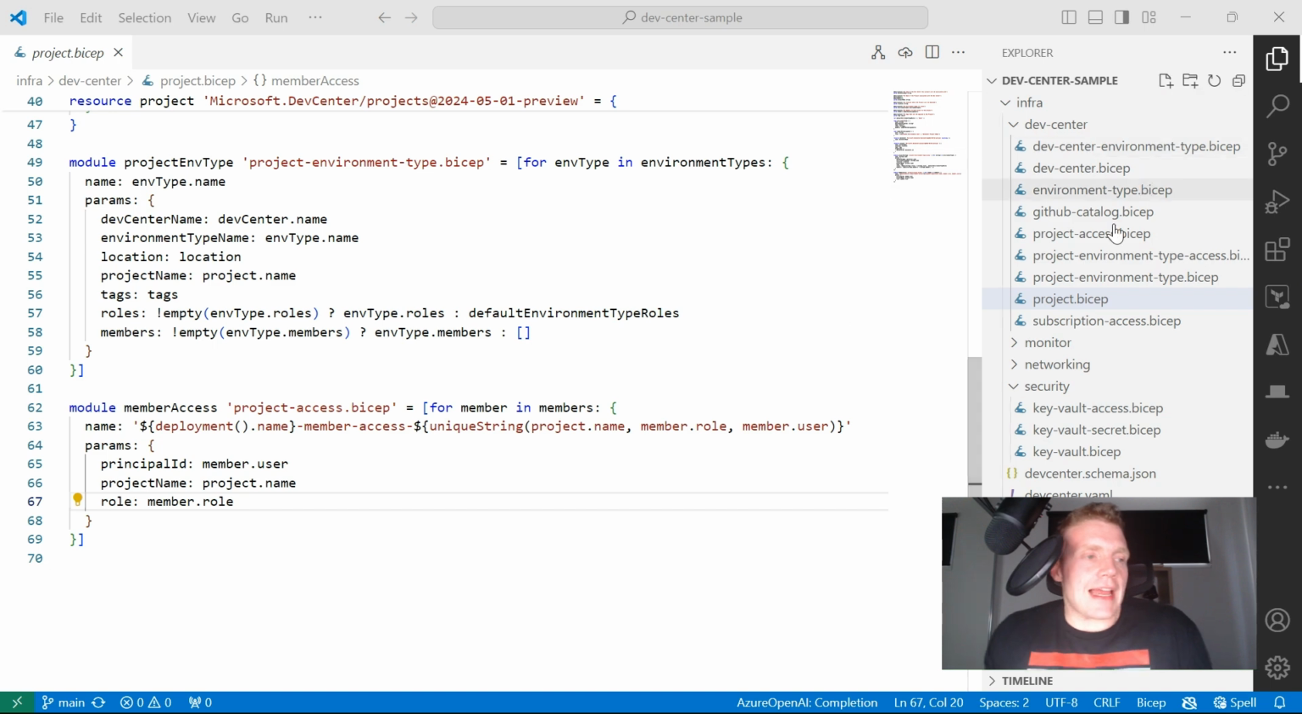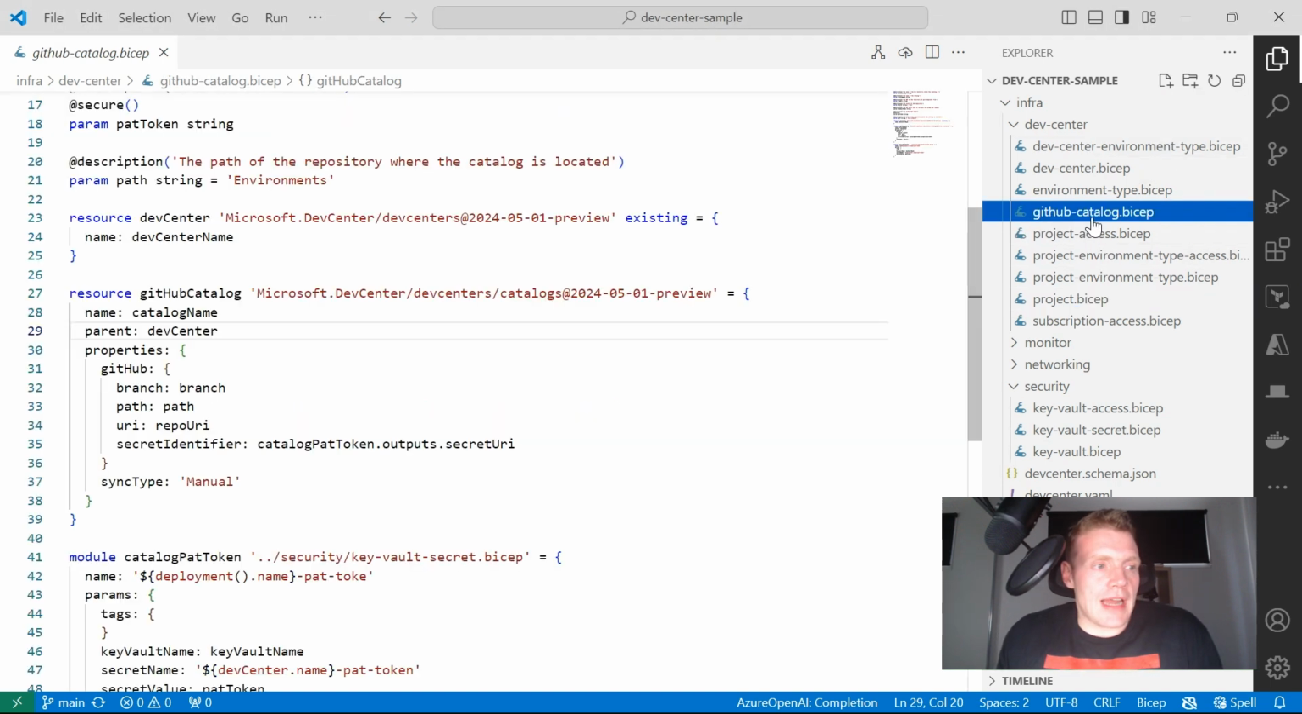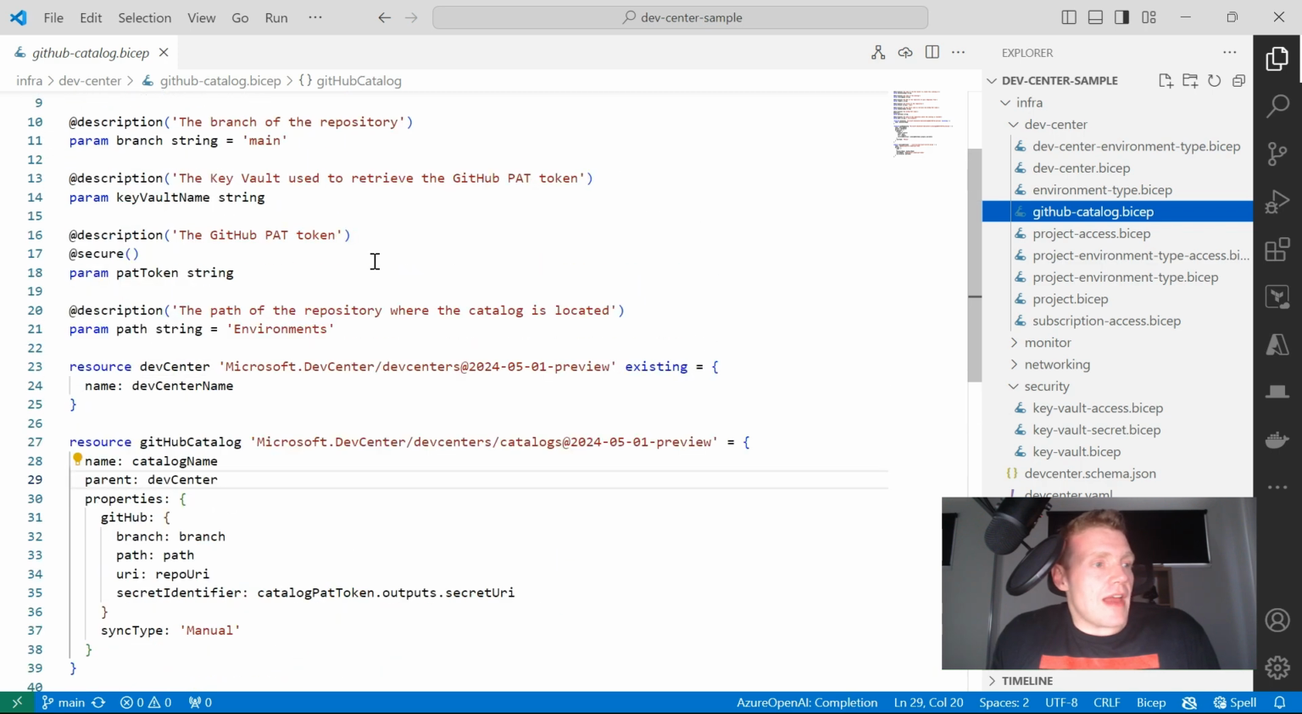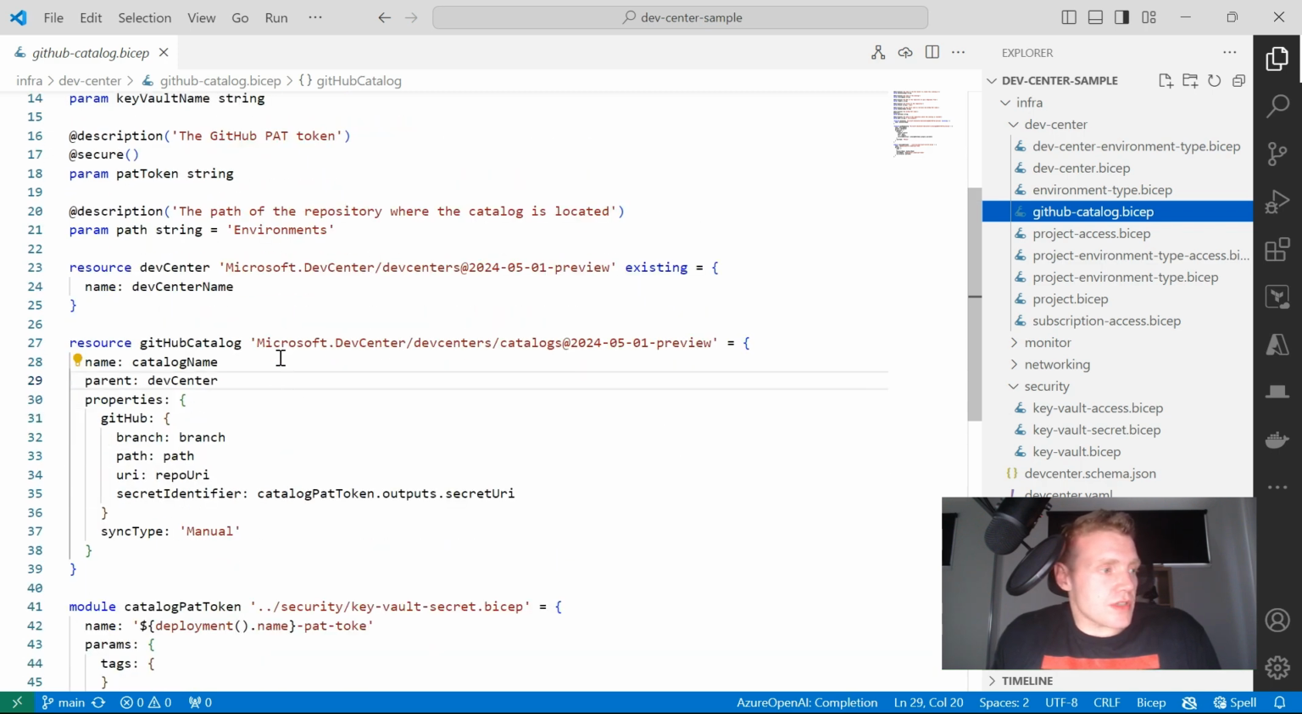So to create the catalog itself, I've got this github.catalog.bicep file. And this is a fairly straightforward resource. Again, I'm giving my catalog a name and also assigning it to my Dev Center. Now you can set up your catalogs for GitHub or Azure DevOps. Here I'm using GitHub. So I'm specifying the branch and the path. This is where all my environment definitions live.